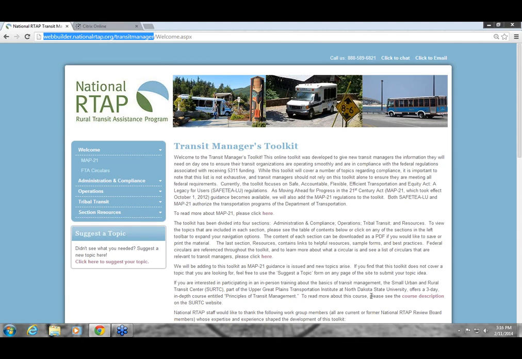And we have a link right here to the CERTC course, the Principles of Transit Management. It doesn't go into quite that much detail, but it is geared to be something to hold a transit manager over until they could get more guidance, or after they've done a program like that and maybe they've been working for a few years, it can be a nice reference that they could go back to.